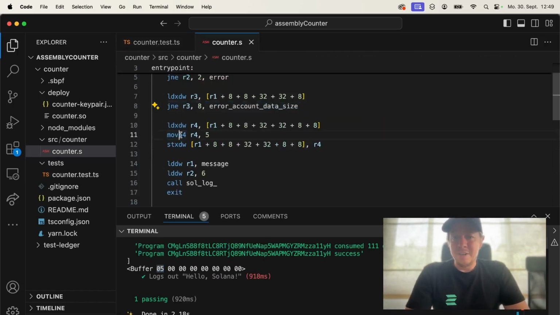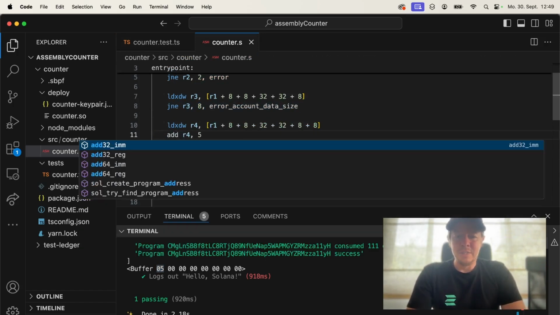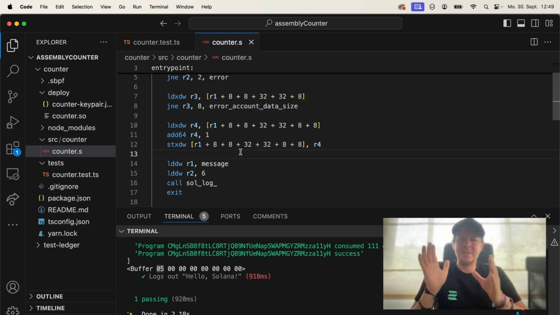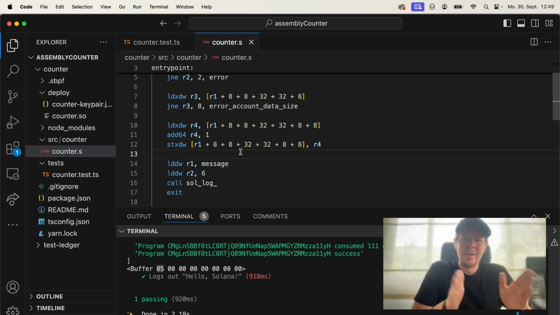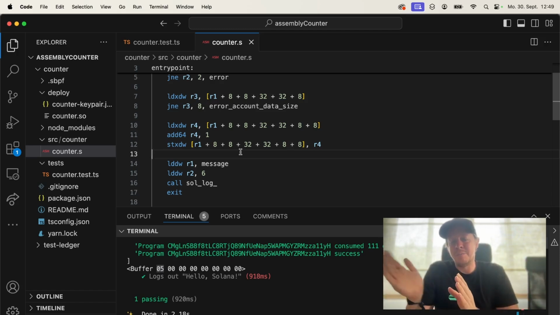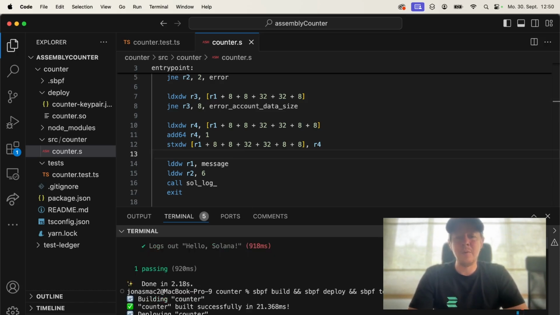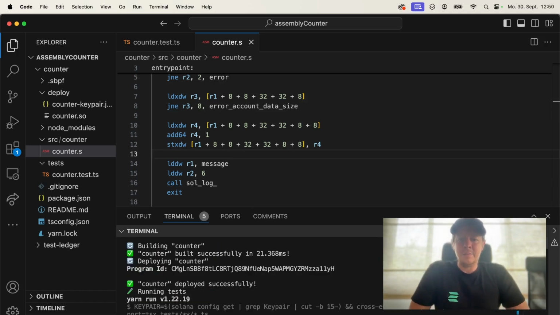So this is basically our account already. But what we're going to do instead is add 64 1, and now whenever we call this, we are reading the value from the register at the account data position, adding 1 to it, and then writing it back into the same position. So now if we call this again, it should be 1, because we're always creating a new key pair.